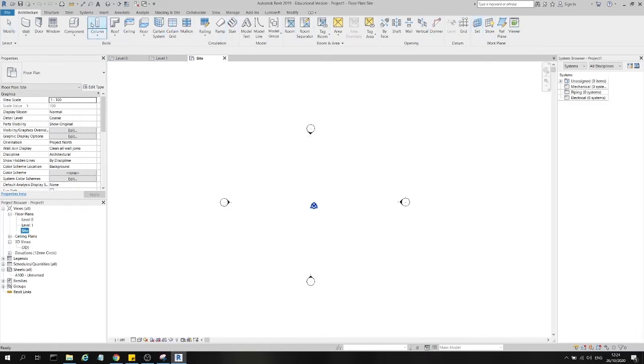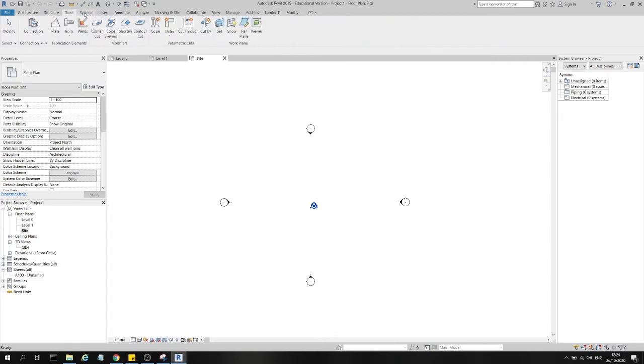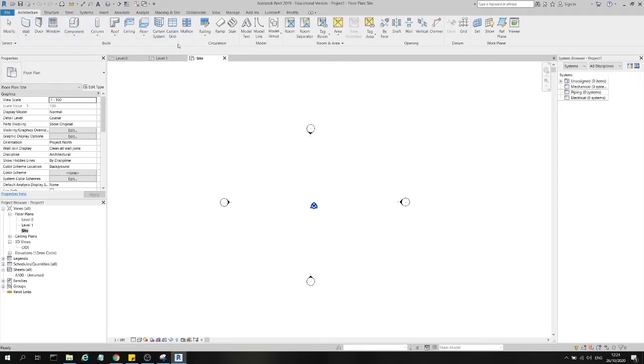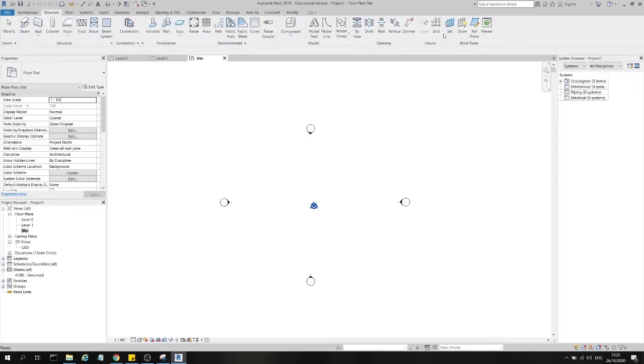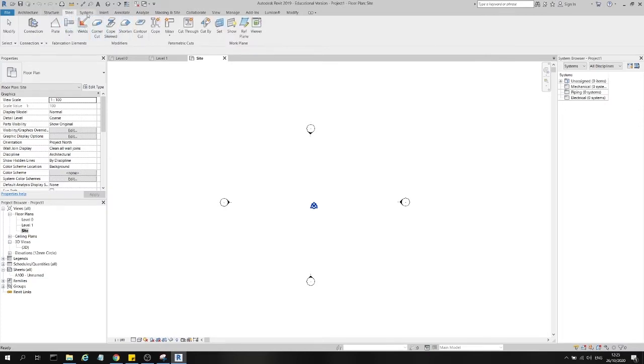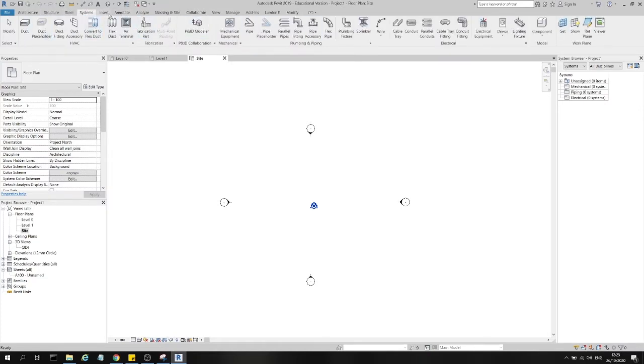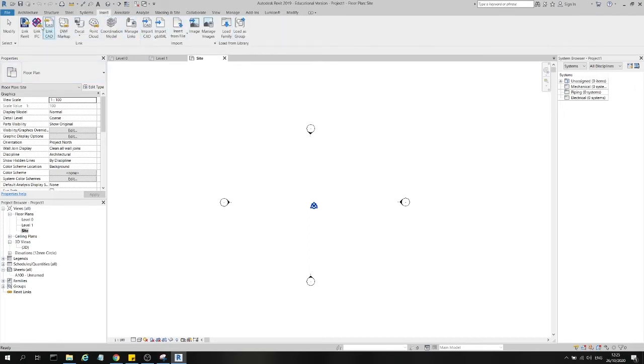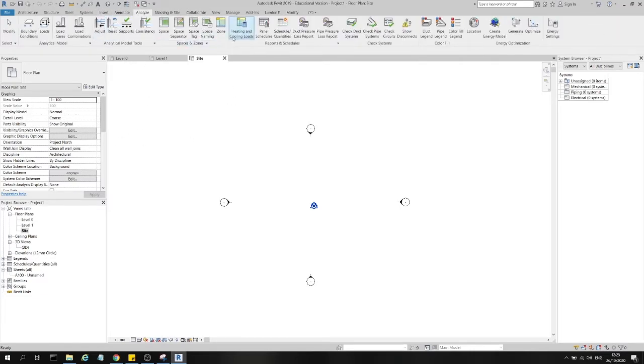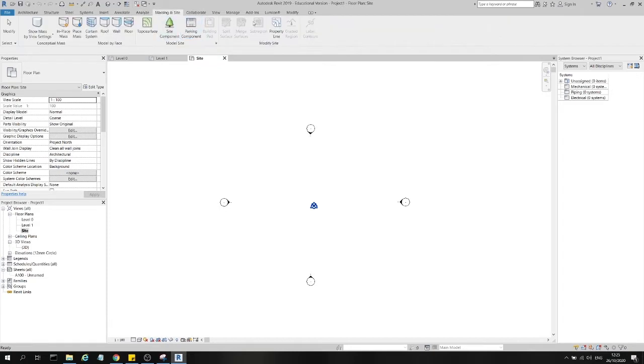Most of your commands you'll find right at the top here, structured in tabs. You can see here the Architecture tab, which mostly combines architectural elements, annotations, room separators, etc. This one is more for structural engineering. Again, engineering, some M&E systems. This is to link external resources, for example a PDF or an image. Annotation, this is analysis, massing, etc.